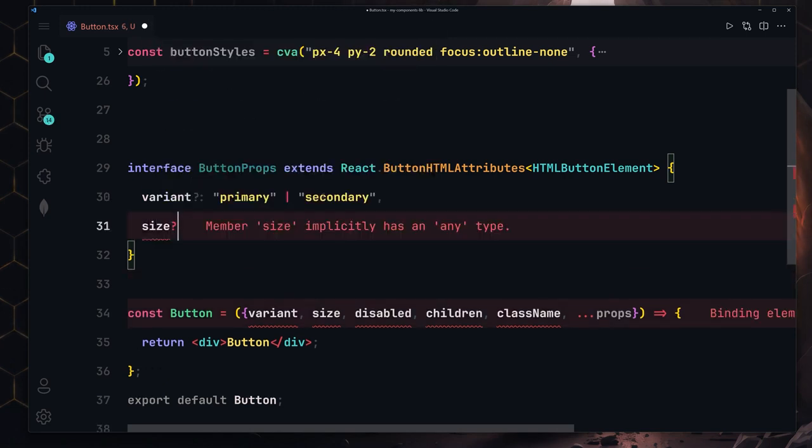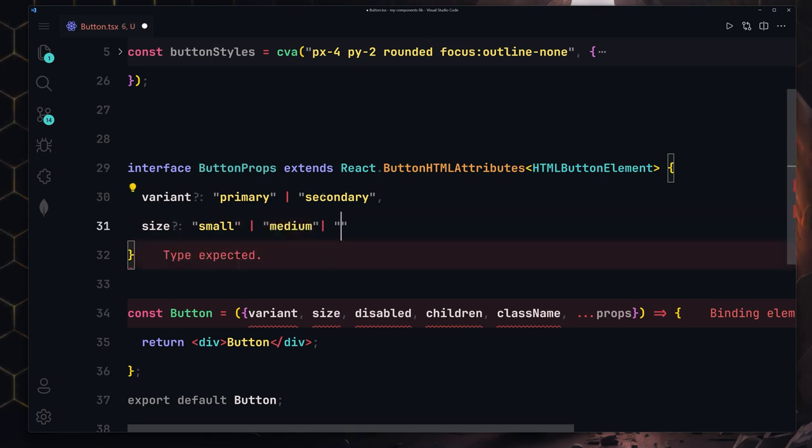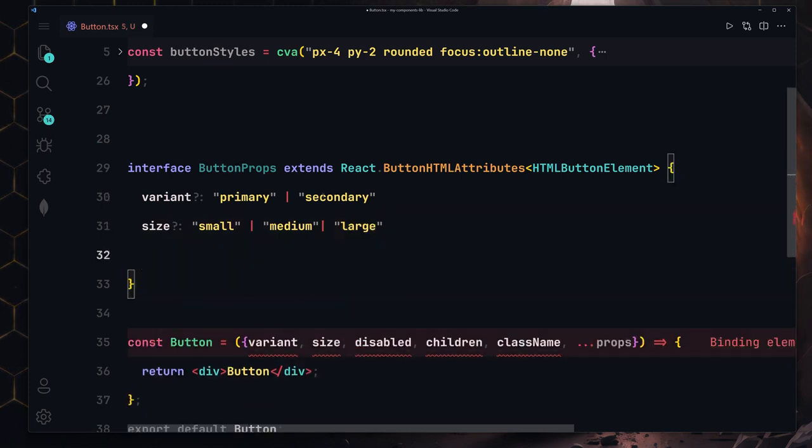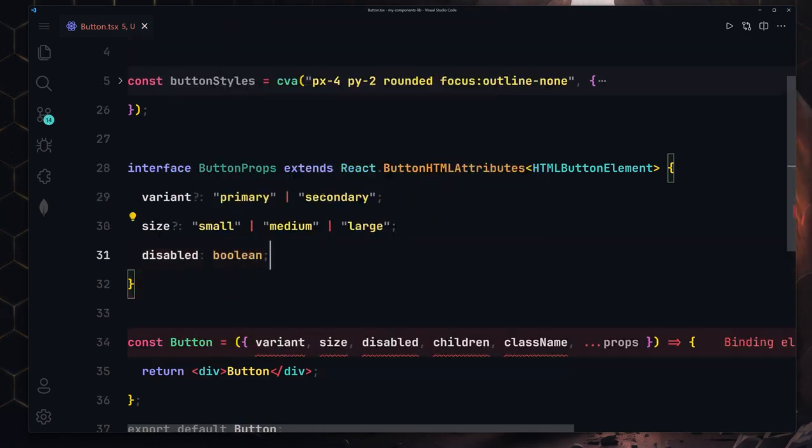So for the size, which will also be totally optional, we can set it to small, medium, or large size. Okay, and why am I providing a comma there? God, I always do that. And let's just provide a disabled prop, and disabled will be set to a boolean. Now let me just save my file.